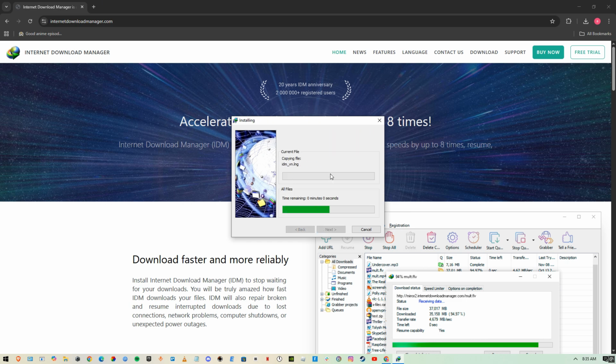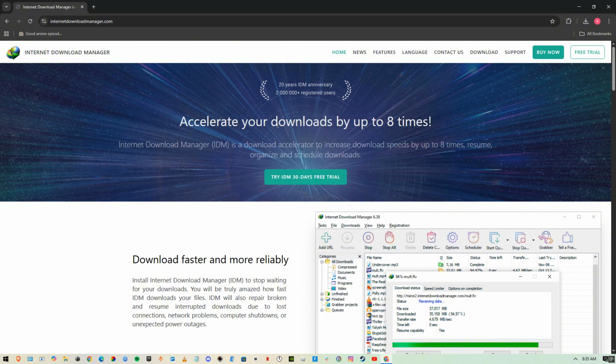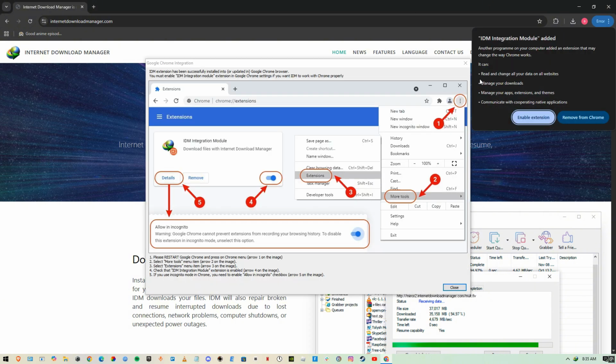And here, as you can see, it's installing now. And here we go, it's finished. If I press finish, there we go. Now it says enable extension. So here, as you can see, it's going to give you all the details that you want to do, allowing incognito and whatever. But here you go.